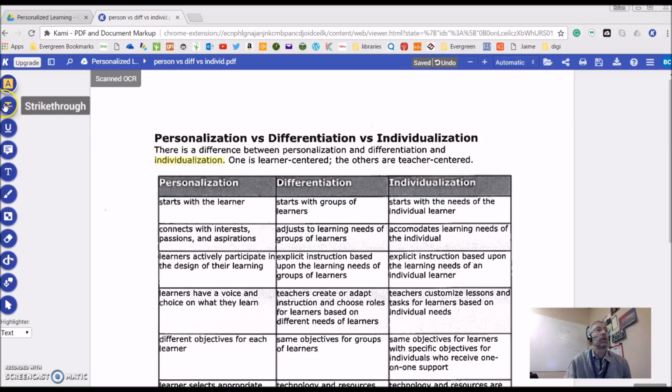You have the ability to strike through. You have the ability to underline, to add a comment, and here's a handy thing, especially if you're using this for the whole class online. You can highlight in a variety of colors, so you could give each group, it doesn't look like you can give each kid, you have more than 9 kids, but you give each group a different color to highlight in.